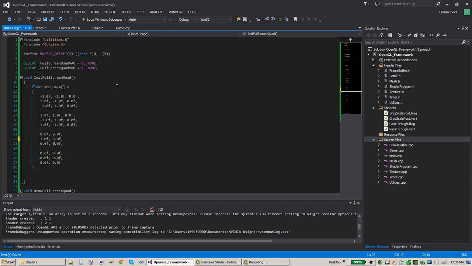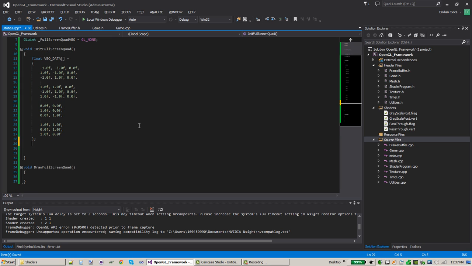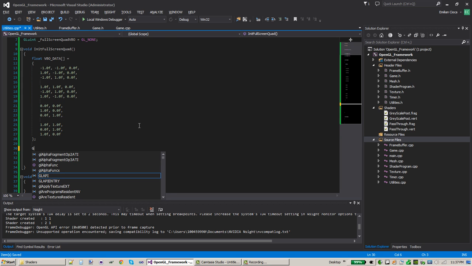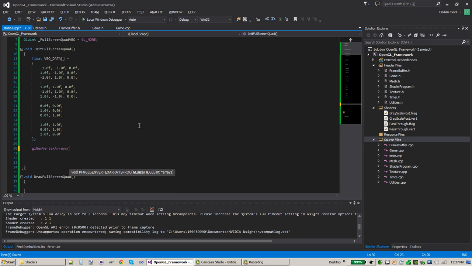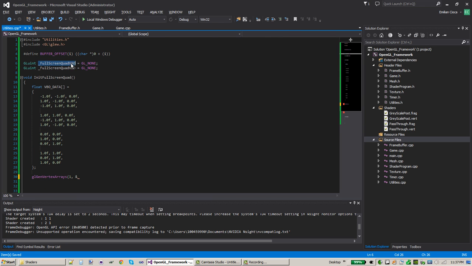So we're not really going to learn anything by looking at it in detail. But just make sure that yours looks the same as mine. So next, we're going to want to, you've guessed it, gen vertex arrays. I'm going to create one of those, and that's going to go into our full screen VAO. Then we're going to bind it.